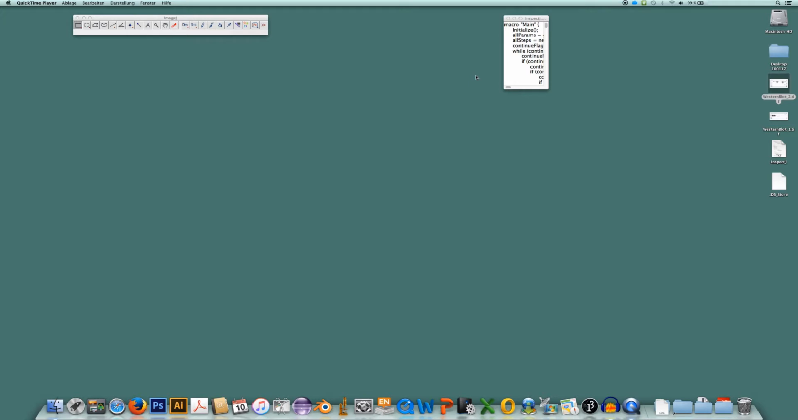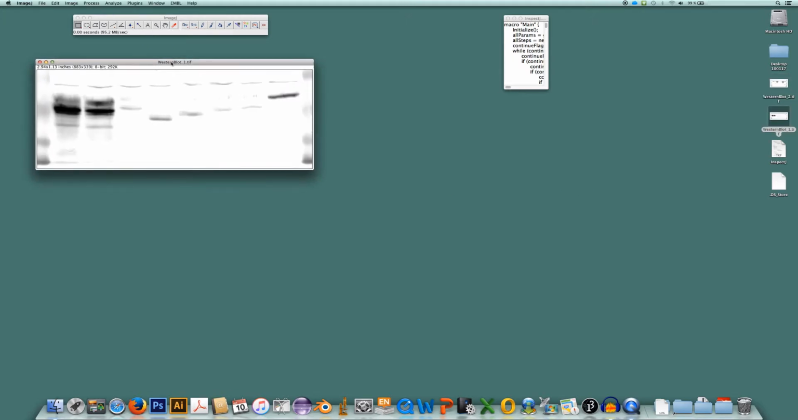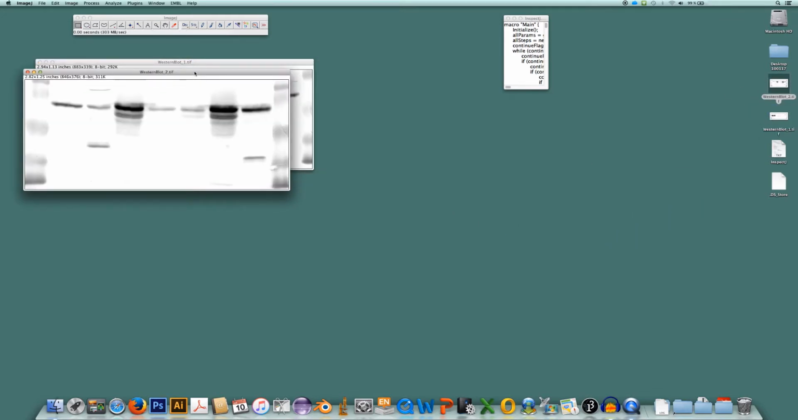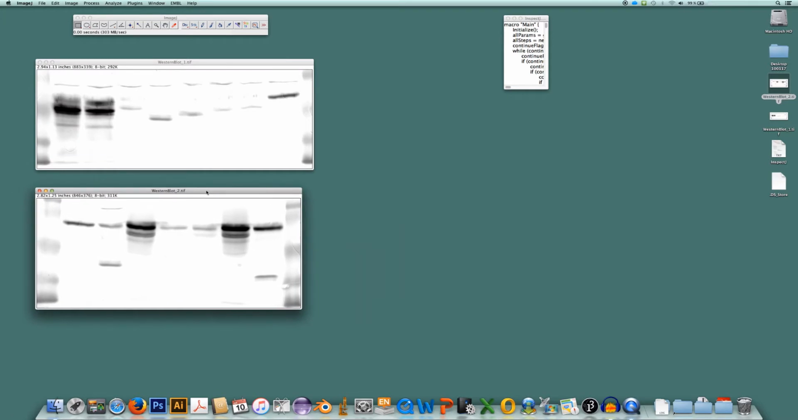So now I'm going to open two images I would like to analyze. I will just drag and drop them onto InspectJ to open them. So here's my first image. This is a Western blot. Here's my second image, which is another Western blot. This Western blot looks fine, so I would like to see if they contain any identical items. So let's start InspectJ.